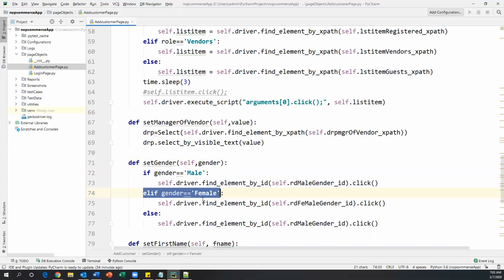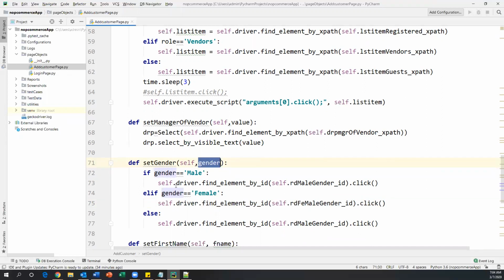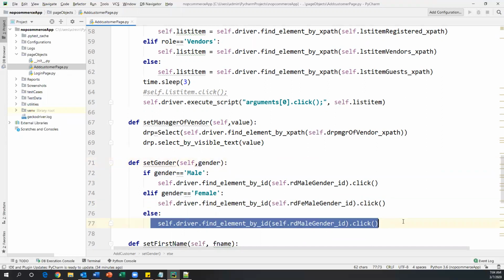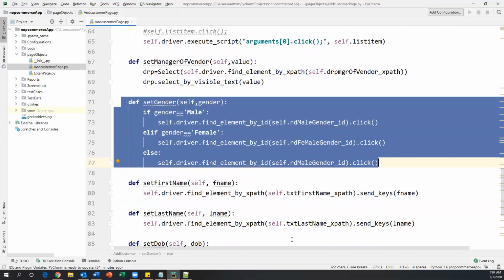And else if it is a female, go and select the female. If I don't pass anything other than this, then I can go and select the female or male by default. Okay, this is another method I created for selecting the gender.